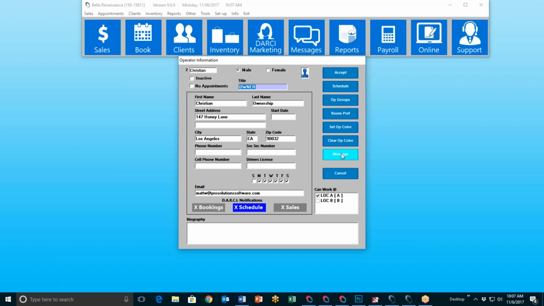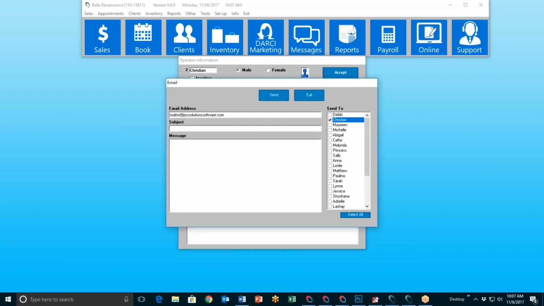What you do is you just click on this button that says Message. This allows you then to write a subject and write a message and hit Send. And it will send an email from the business directly to that staff member. I can also, while I'm in here, hit Select All, and then it will go to every one of your staff members.